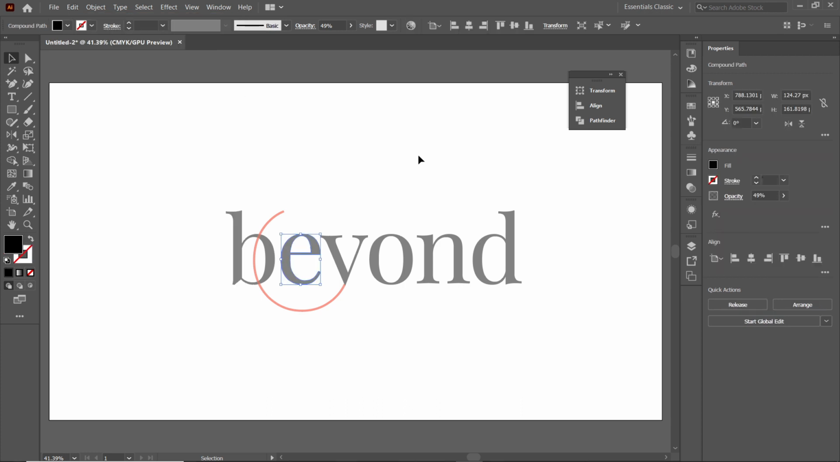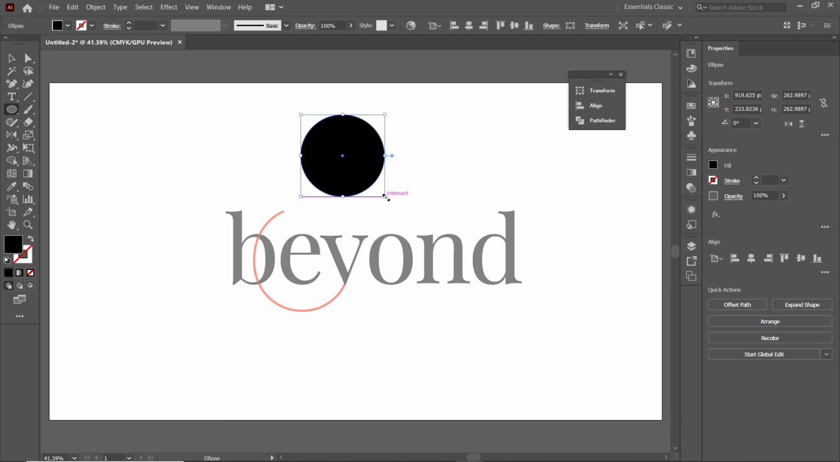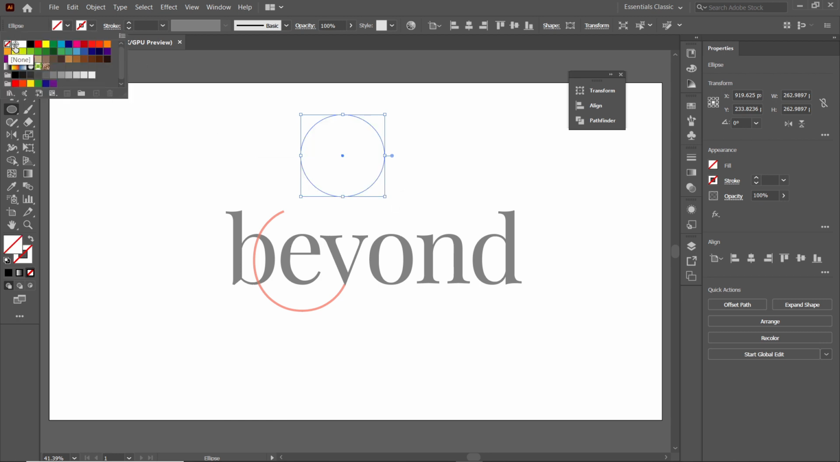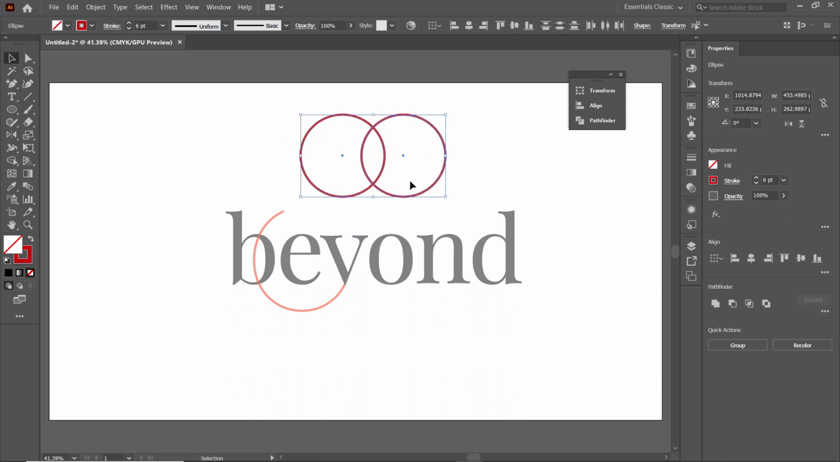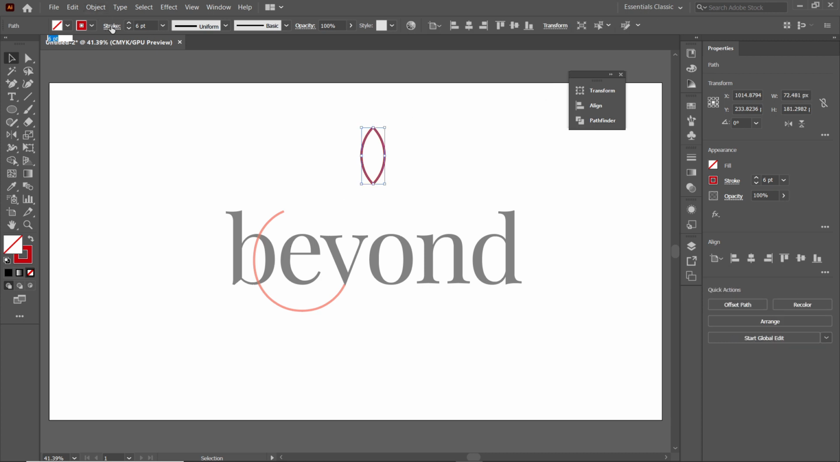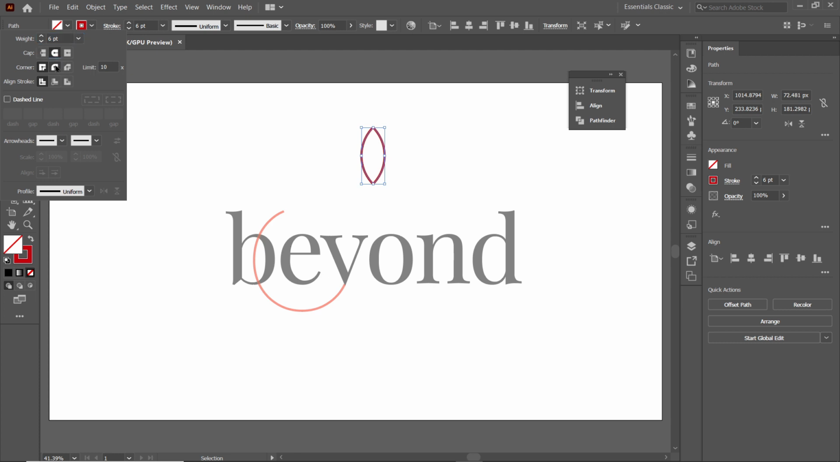Now let's continue with the design of a clean and minimal flower. Select the ellipse tool and draw a circle by holding down the shift key. We don't need the fill, so we will cancel it by clicking on this cross icon and assign it a stroke color like this red color. Then apply the value of stroke width to 6 points. Select the selection tool and make a copy of this circle by holding down the alternate key. Select both of these shapes, go to Pathfinder and select Intersect. Then go to Stroke and select Round Cap and Round Corner.